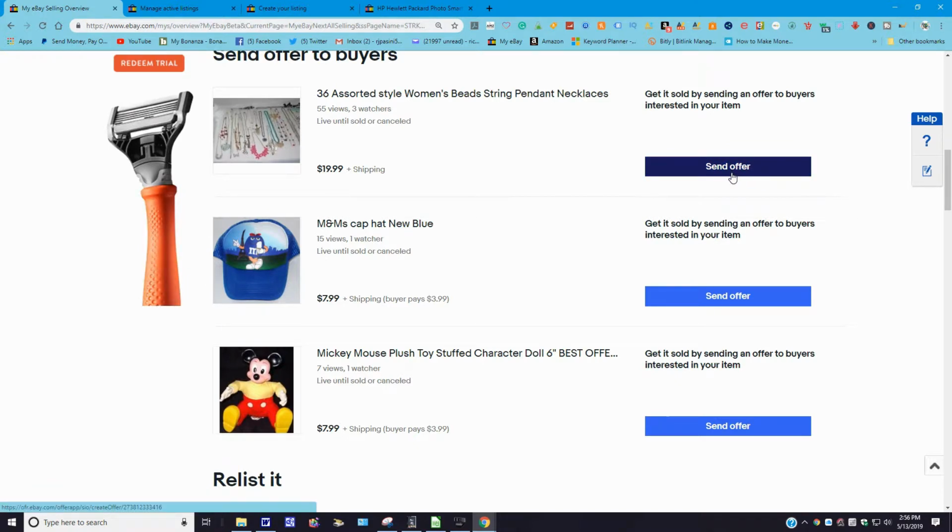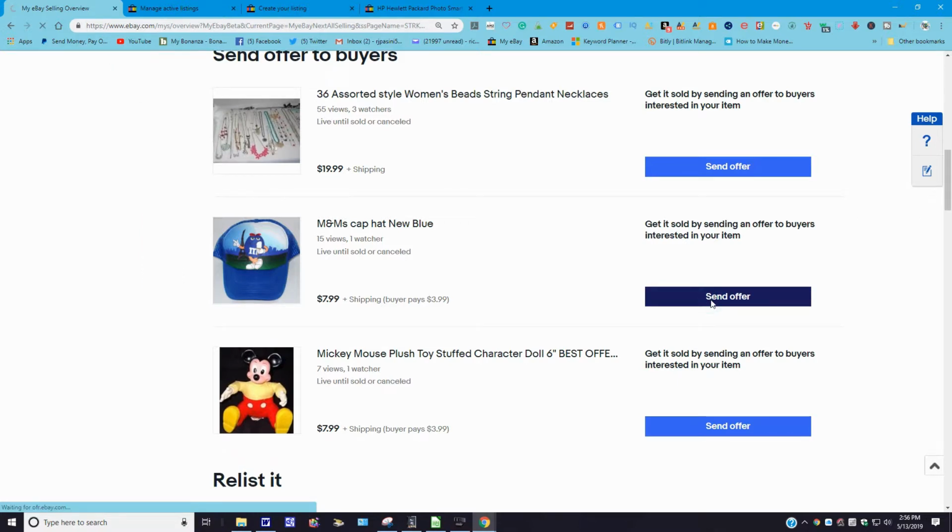Now watch, people will sit there and say, oh, I'll buy it. You're more than welcome. I'm just showing this to give you an idea. Actually, instead of doing that one, I don't want to take too much of a loss on that one. Let's try this one here, for example, the M&M's cat. I'm going to send the offer, and I'm just going to drop it down a couple of bucks. I'll put $5, whatever. You hit send offer.